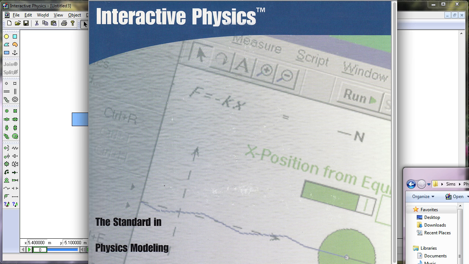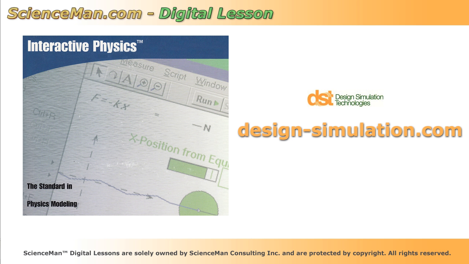So again, I'd strongly recommend Interactive Physics as a solution for your classroom. It's great simulation software. I give it high marks.